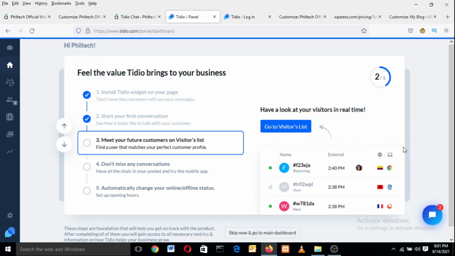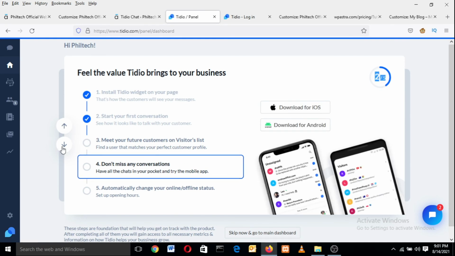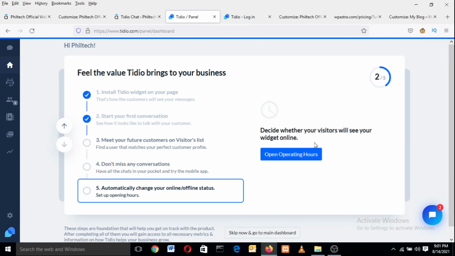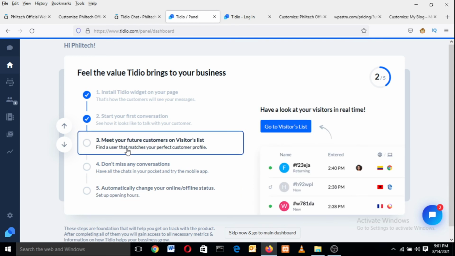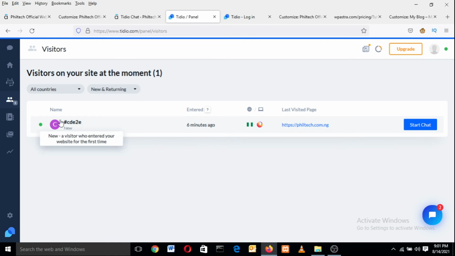If you have any chat, and you meet your future customer visiting, you can download their app and all that. So you can do everything right there. So that's basically how to set up. Go to visitors list, can you see? And you can set up whatever you want.